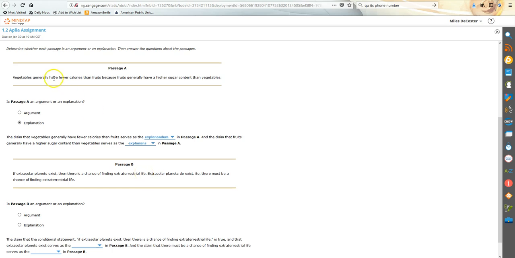And I note here that what follows "because" is going to be the explanans, or probably I'm butchering the pronunciation there. The explanans, the thing that is doing the explanatory work. And what comes before "because" is going to be the explanandum, the thing that's being explained.